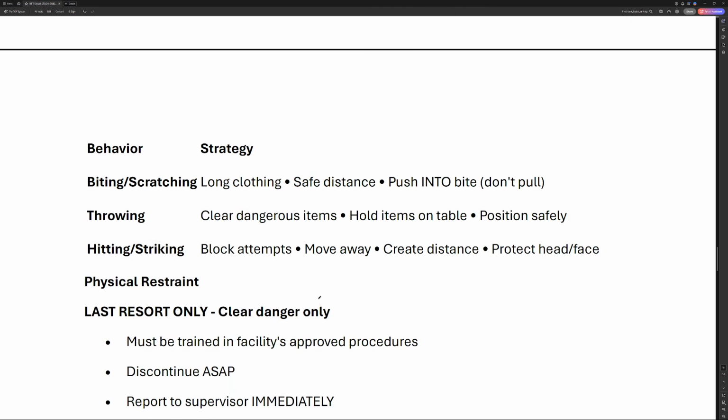Biting or scratching: wear long clothing, keep a safe distance, push into the bite, don't pull, okay? And you should be taught all these things in the field. Throwing: understand what's clear. If you know you have a thrower, don't fill up the table with items. I've seen it time and time again.